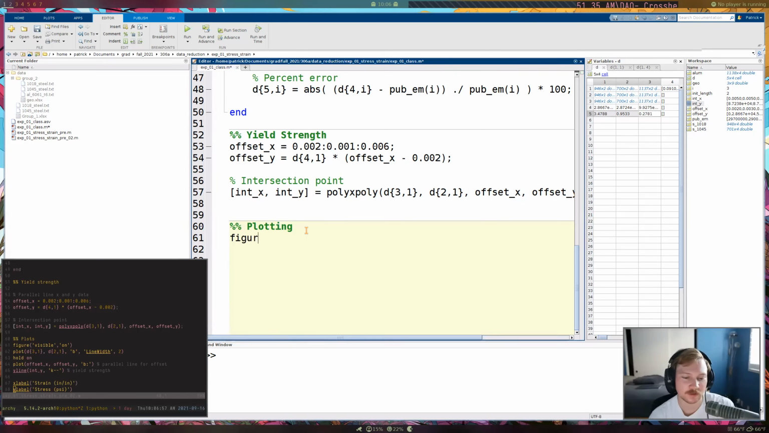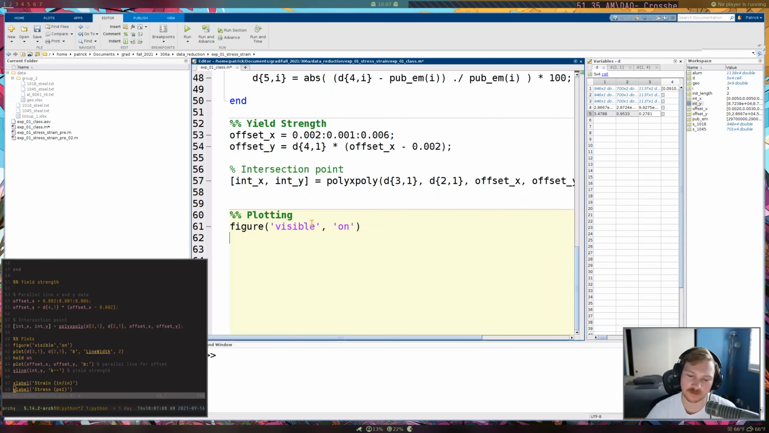Okay, so we're going to do figure, visible, and then on. You don't have to do this, but I would recommend it once we start making multiple plots. And maybe you don't want all of the figures showing up every time. You can change the ones that you don't want to show up to figure, visible, and then off.